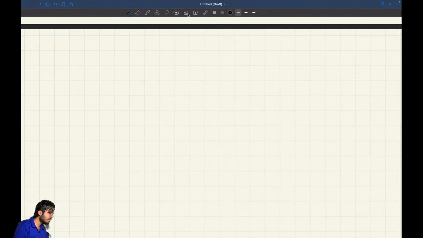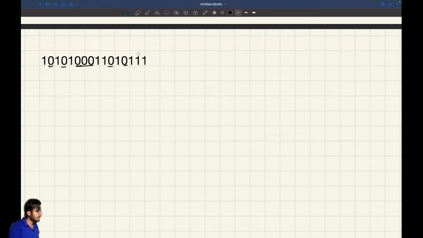I'm not very familiar with this. Now, where is the text? Okay, so we have this now. What can we do? First of all, we have this zero, these three zeros, this three zero, then this zero. First of all, what I can do is add a one.